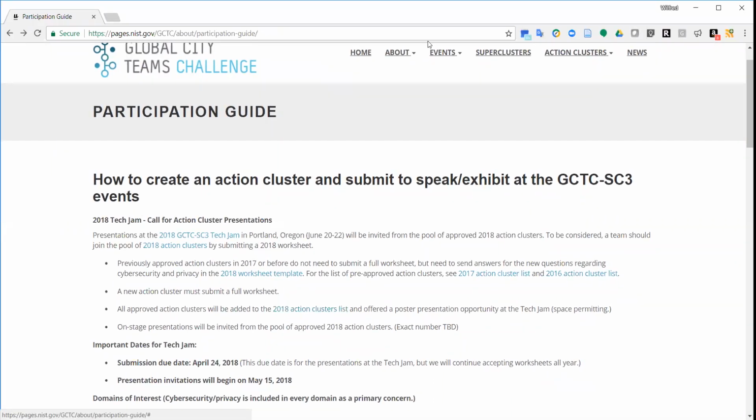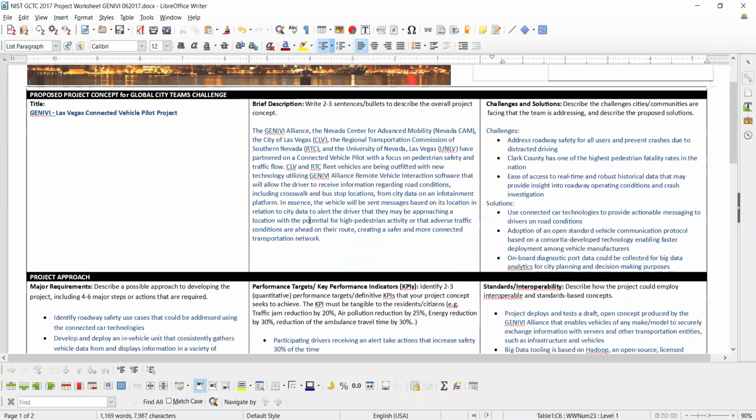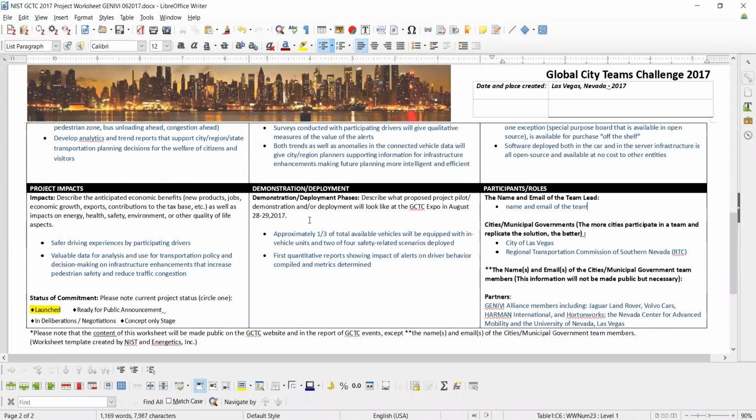I do have a form that's filled out. Looking at that might be useful, so I'll bring that up. So here's a completed form. You'll see this is for the Geneva Las Vegas Connected Vehicle Pilot Project, and you can see all of this is filled in with the challenges and solutions and the major requirements, team members, so all this is fairly self-explanatory.